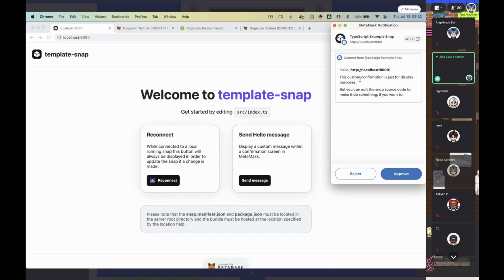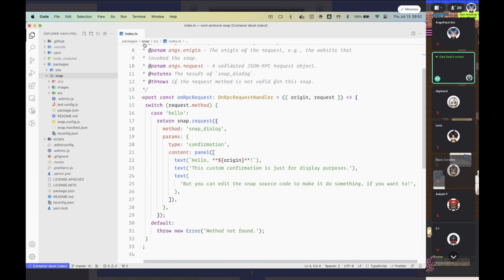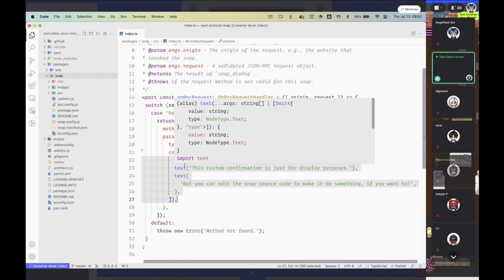And this dialog that popped up here is a result of code that is running inside your Snap. The Snap checks that it's received the hello method request, and then it calls out to another provider, the Snap provider, and it requests to pop up a confirmation dialog. And the content of that dialog is created using our custom UI components. There's panels, there's headings, there's text, and we're working on a lot more components.